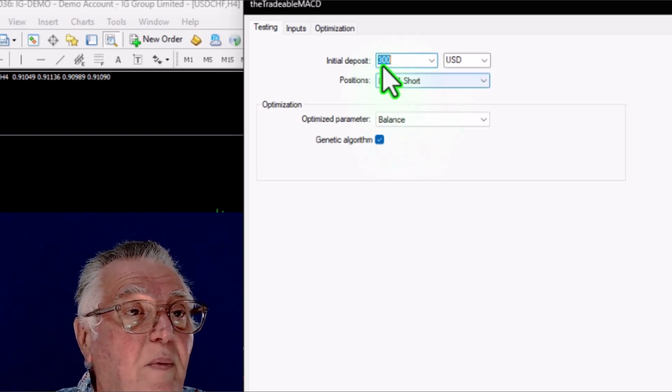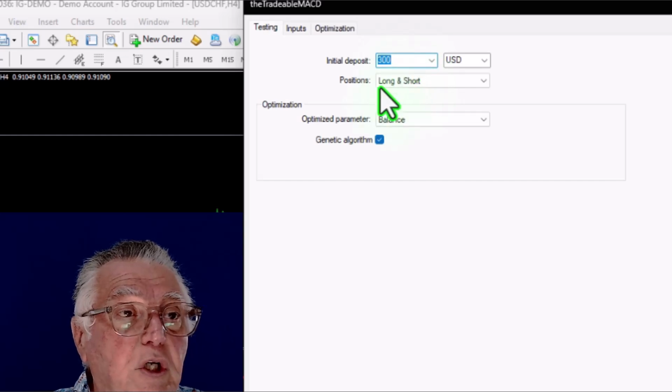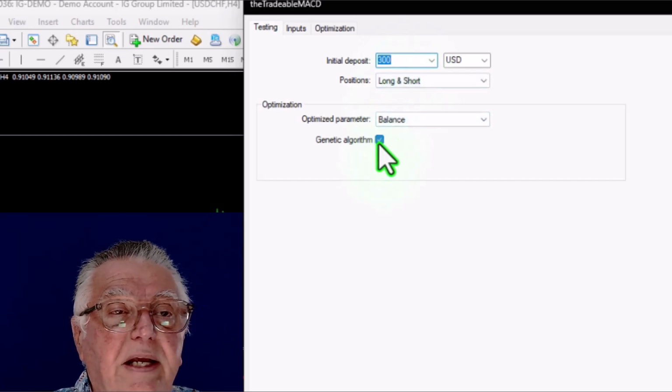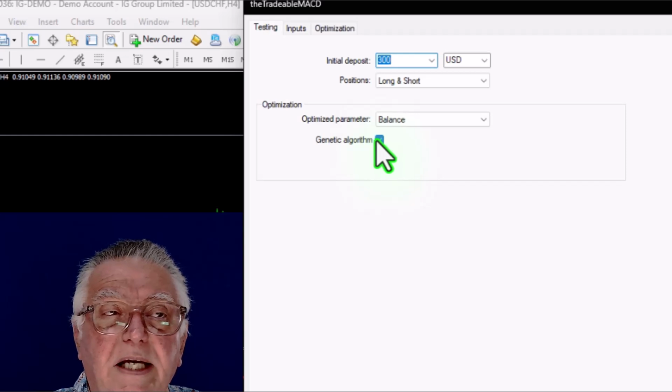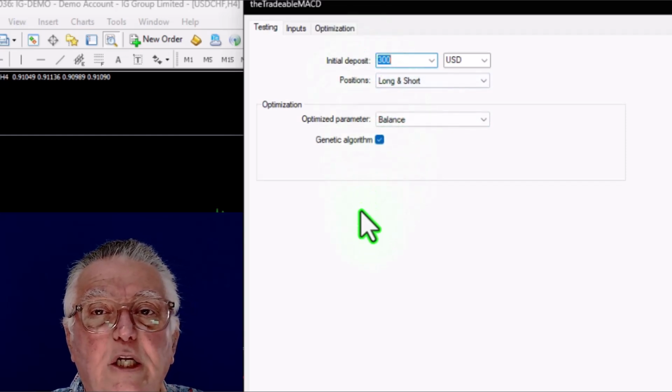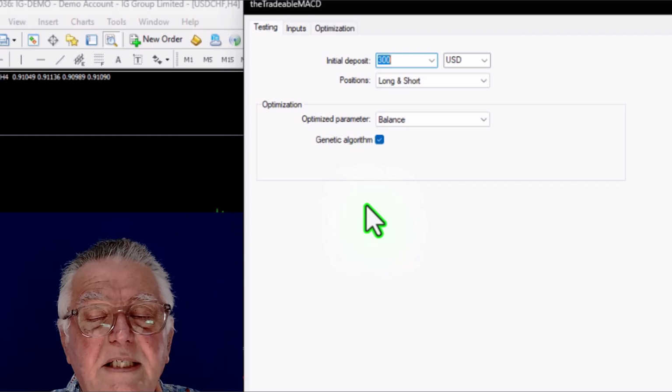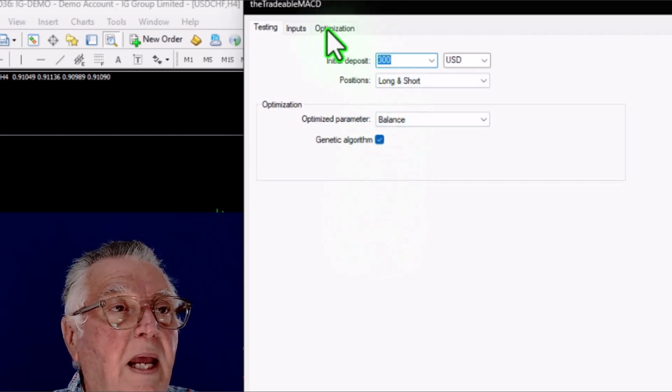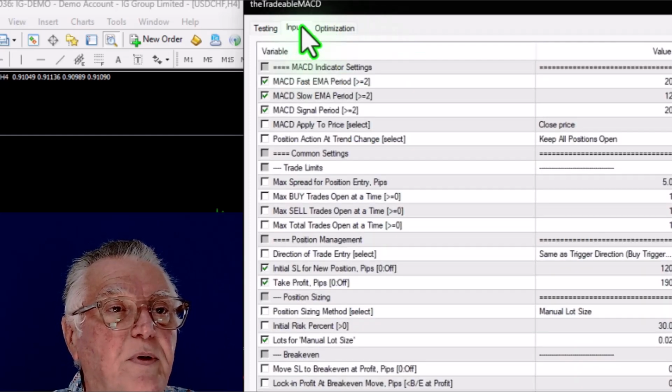So there we are. We're trading $300. We're using the genetic algorithm to do the optimization. A bit like AI, it learns which settings are best as it's going along. And then we're going to look at the inputs.